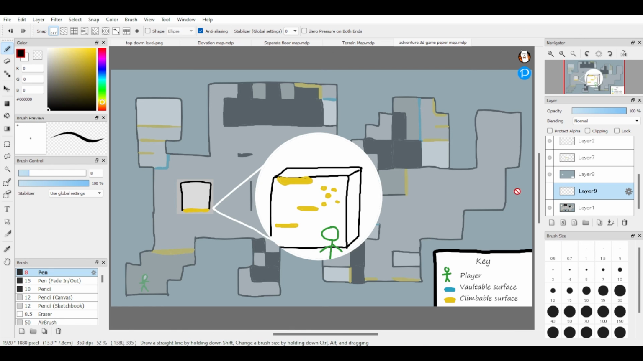So now we've discussed all of these techniques that you can use to represent 3D space in a 2D paper-based level layout. So I hope this has been helpful, and I'm excited to see what kind of level designs you will create.